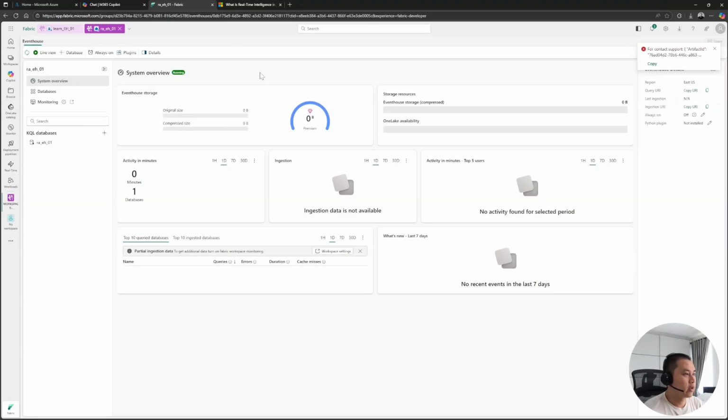Now we are straight into the system overview page. You see here, there is this tab called event house. You have a menu bar here where you can refresh or live view where you automatically refresh. You can plus new KQL database if you want. You can set the event house to be always on, meaning that it's always running 24/7. You can add more plugins, you can set more details.